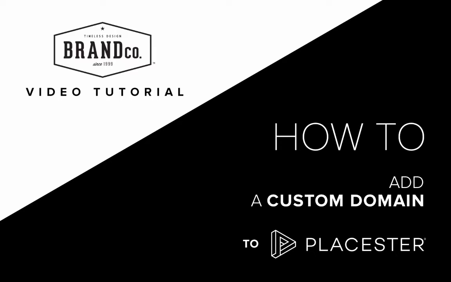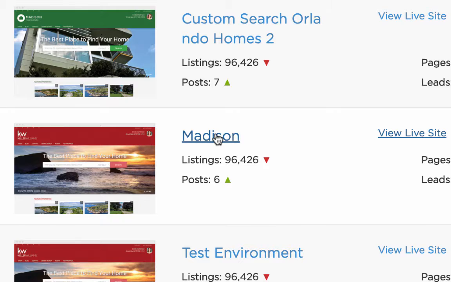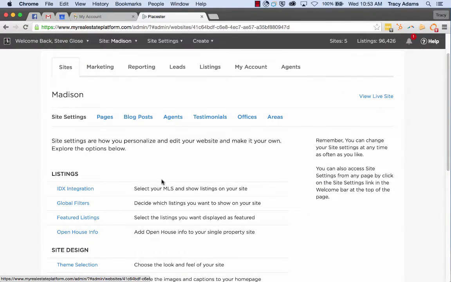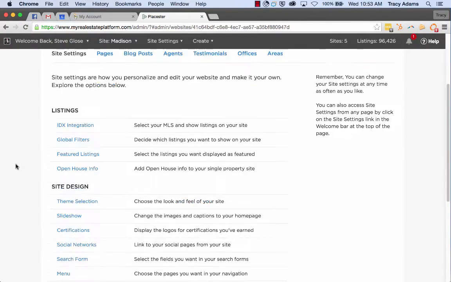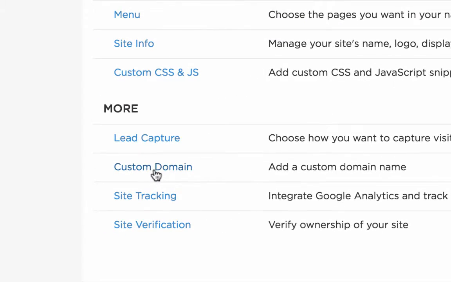Today we're going to learn how to add a custom domain to your Placester website. Starting off in Placester, you'll want to select the website that you're wanting to add your custom domain to. Scroll down once you've accessed that area and click on Custom Domain.